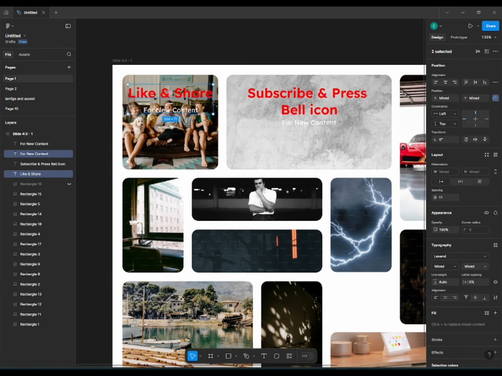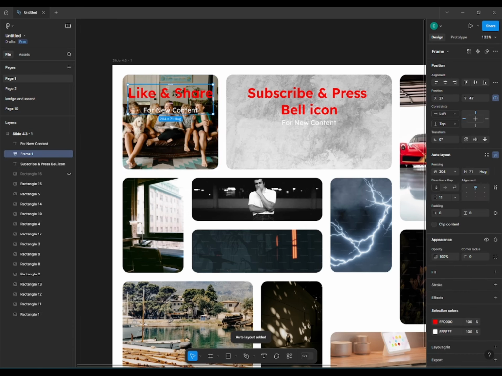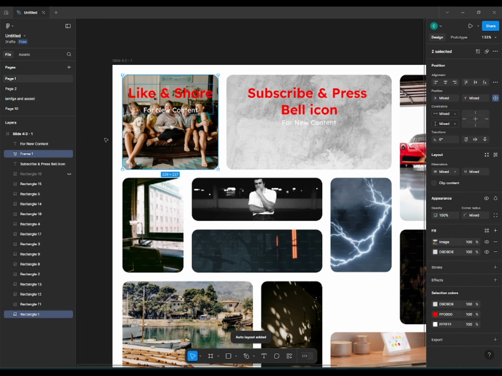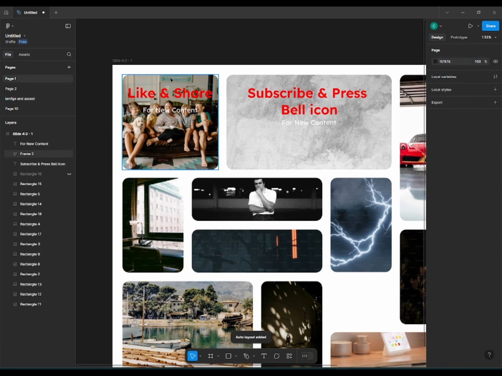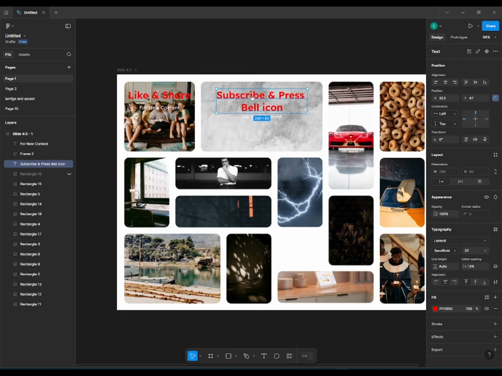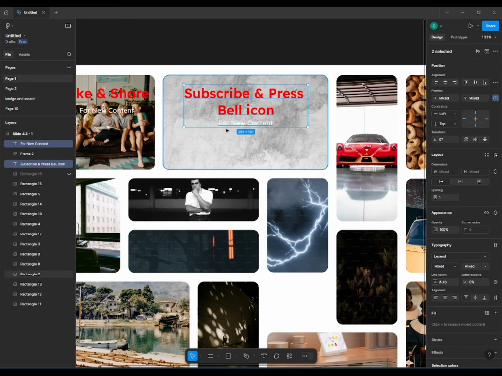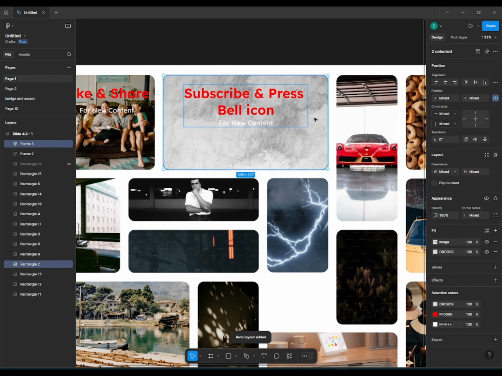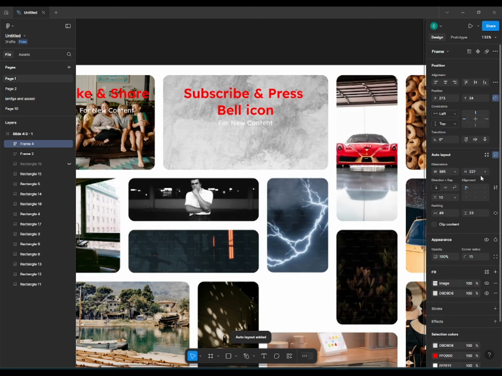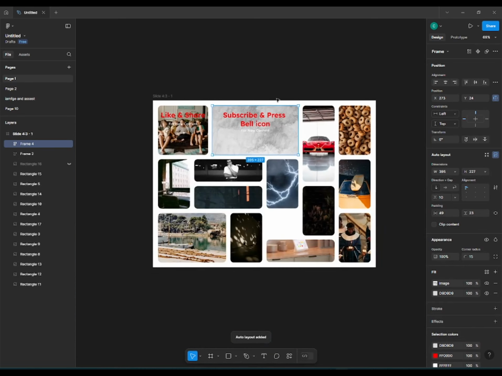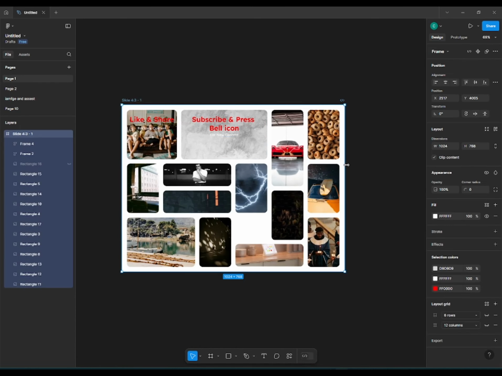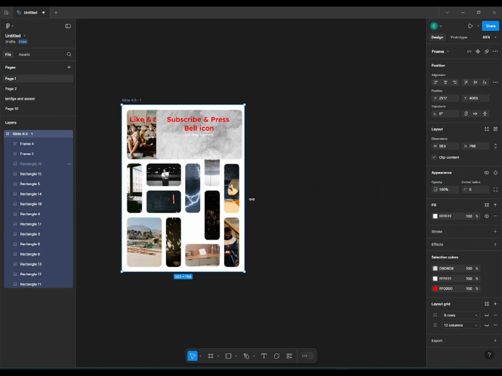Select both text and add Auto-Layout. Now select the frame and image and add Auto-Layout to it also. Do it same with second one. Now if we check it, you can see that it is not responsive.